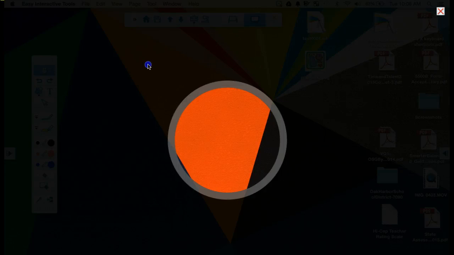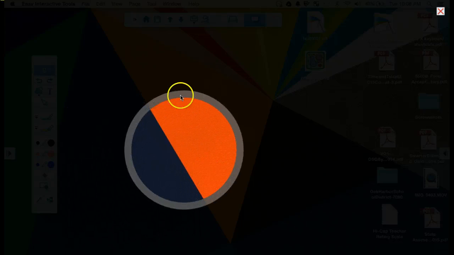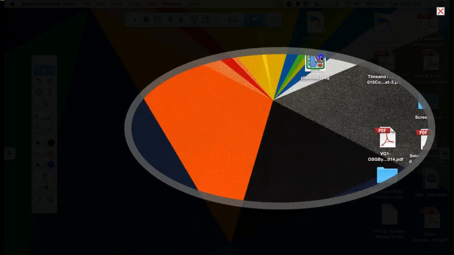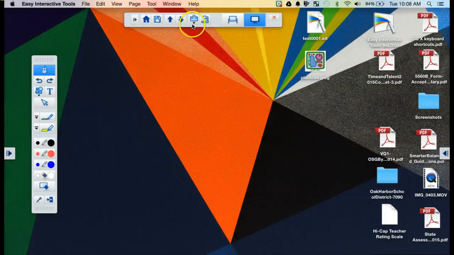If you touch anywhere in the black area, you can move the spotlight around the screen. If you touch anywhere in the gray area, you can change the size of your spotlight. Up in the right-hand corner is the X that closes it.